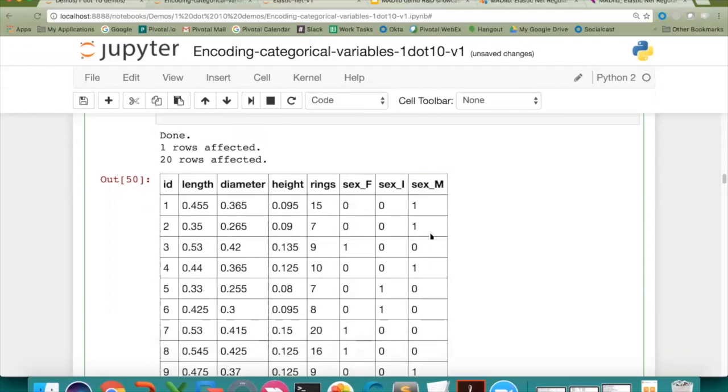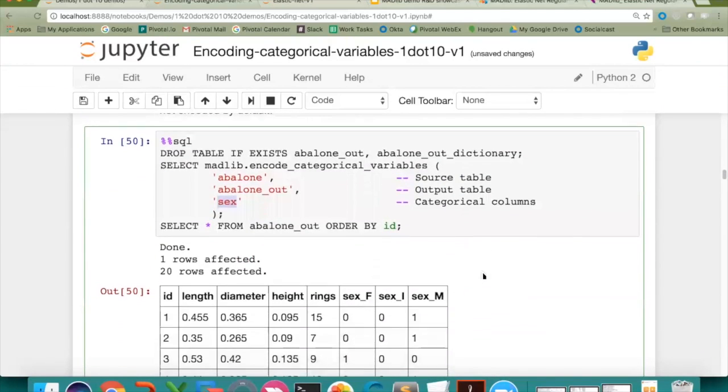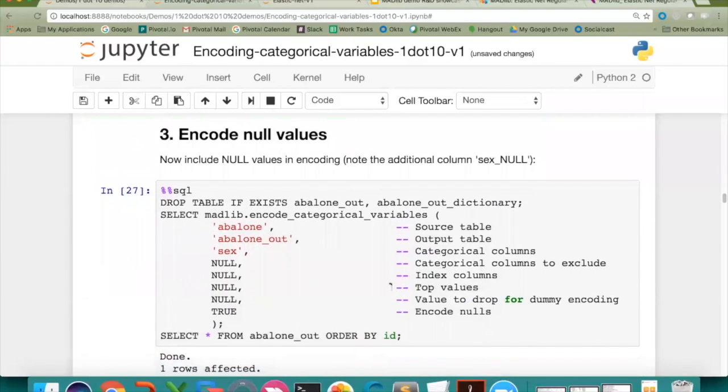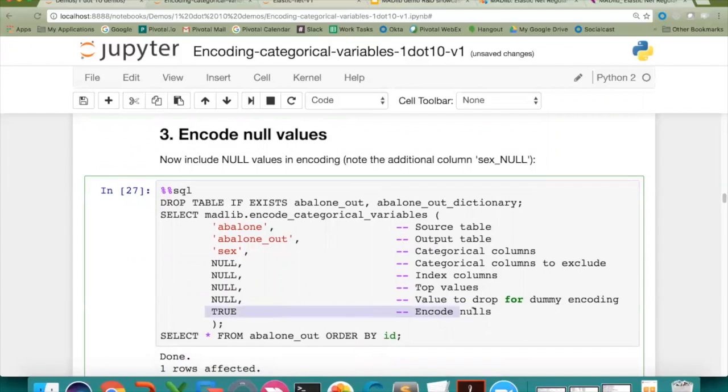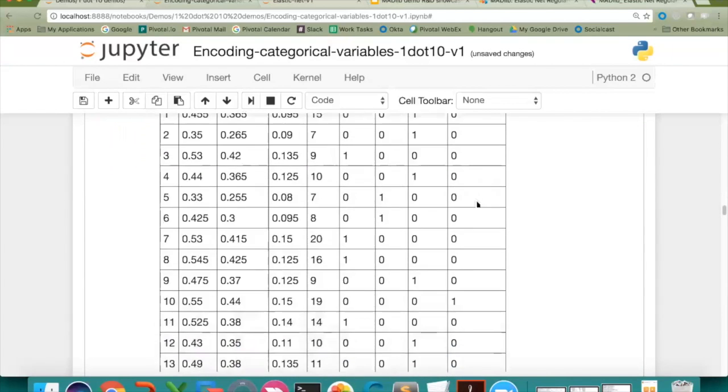So that's fine. You might notice here that we had some null values. I decided not to do anything with those null values, but I may want to encode them. They may mean something to me. So we have an option here to encode null values. I'm going to run more or less the same encoding, and now I'm going to encode null values. And you can see that I have an additional feature for my model, which includes a null value, should that be important.